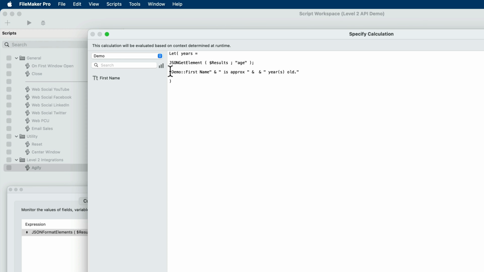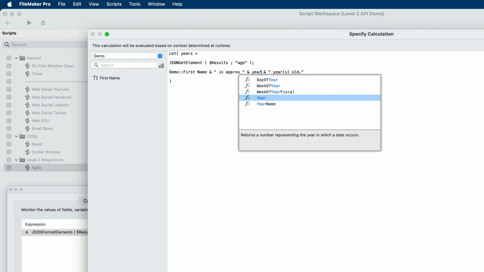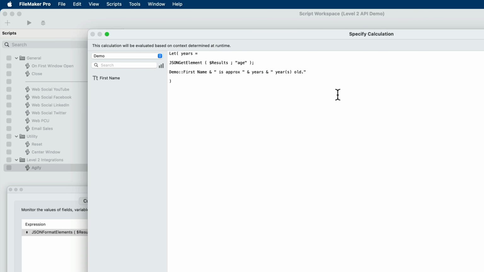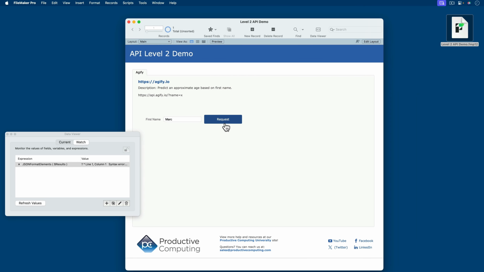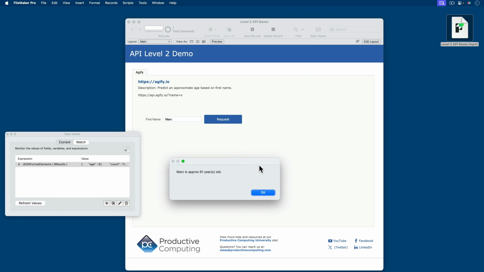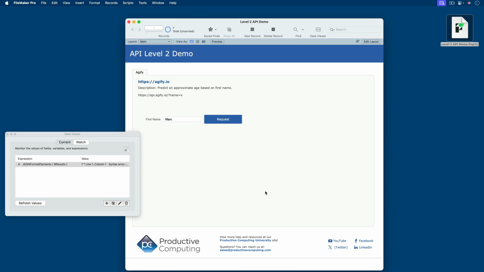Now let's fill it in here. And by the way, I don't need this in quotes. This is a field name. Don't want that in quotes, or we'll literally type demo : first name. So as approximately, we need the variable years that we called up here in the Let statement to be the value for that. So I'll save that, run it, and there it is. Mark is approximately 61 years old. Okay, so that takes care of this lesson.